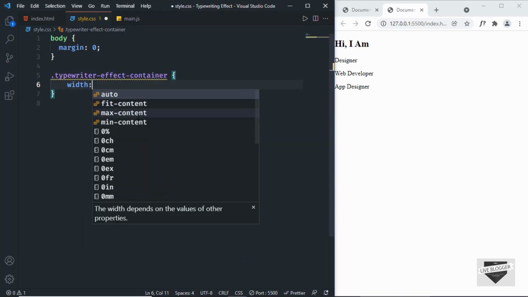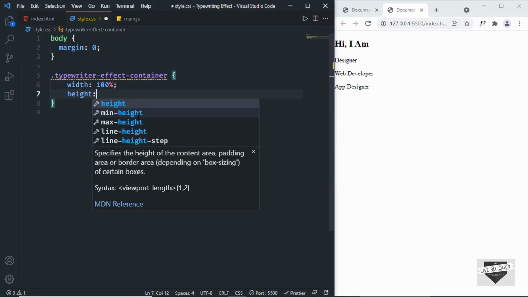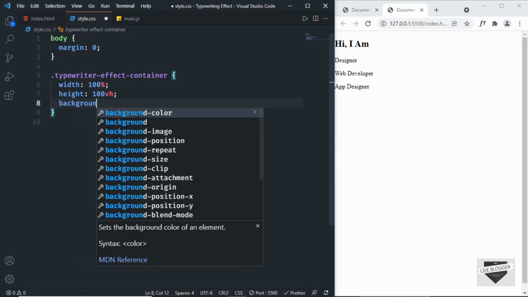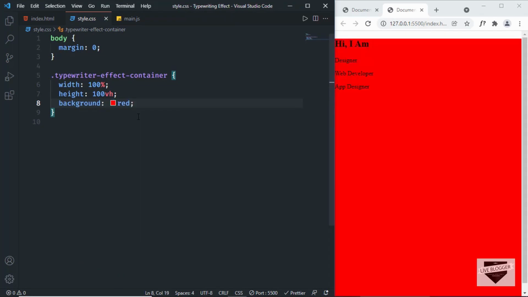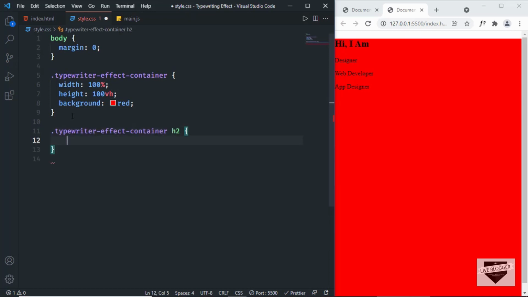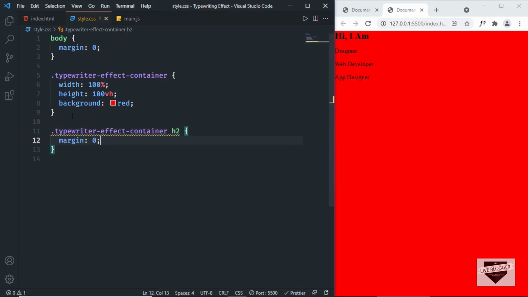And we'll set the width to 100% and the height to 100 viewport height. And let's add a background color and see whether it is being applied. So here we can see we have this width and height. Now we can see this margin over here at the top because of the heading. So I'll just type typewriter effect container h2, and I'll just set the margin to 0. Right now we don't have any margin at the top.